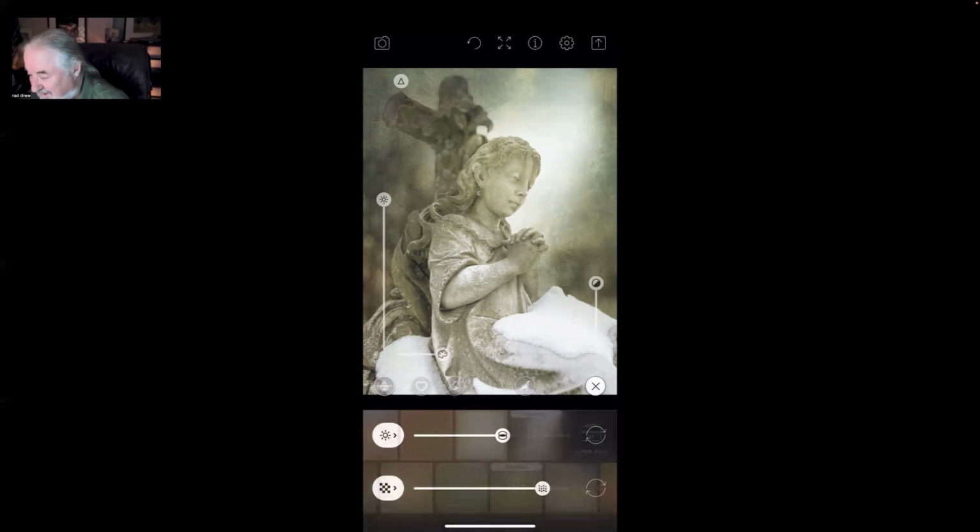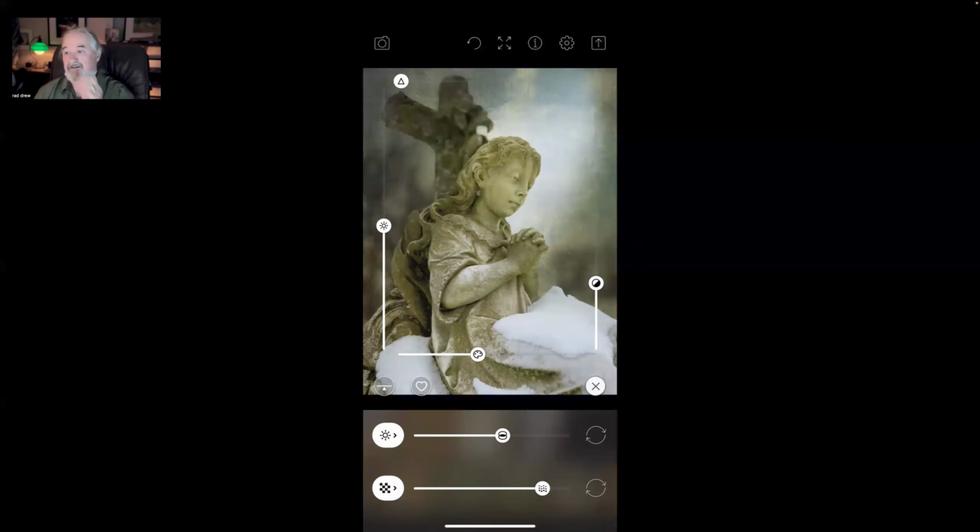Now, if I come back down here, I had changed this almost to black and white. If I bring that up, you could still play with it. Drop that down a little bit. And so now you have something that looks like that.